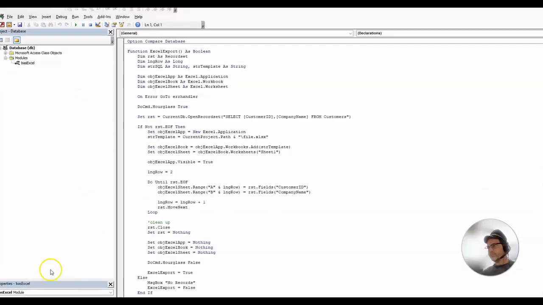So, sorry folks, there was a glitch. Anyway, we're back. And I kind of roughed out the rest of the code to make it work.